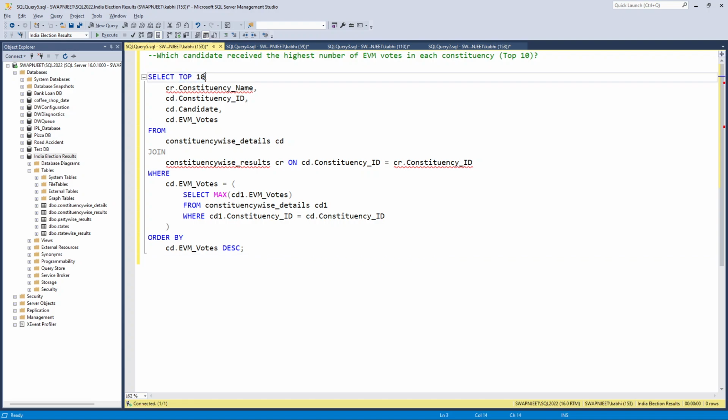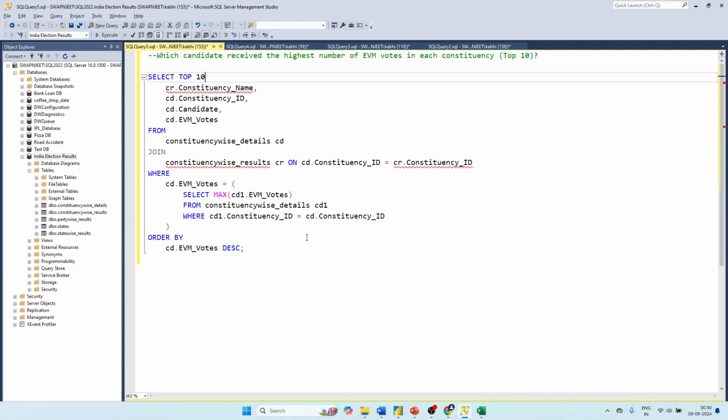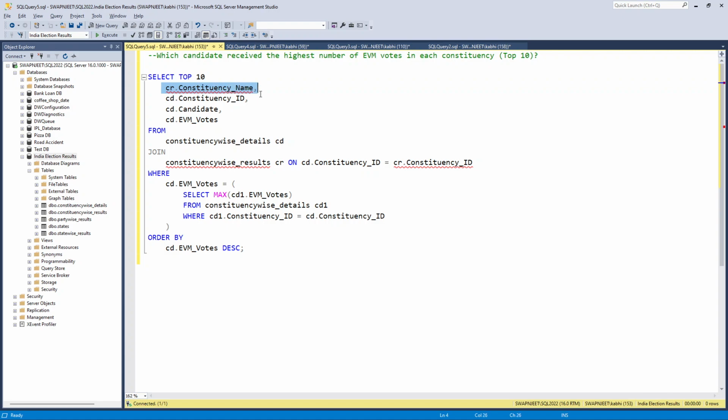So here itself we will limit the data which we have to bring into the result. So top 10, we just want the top 10 to be able to see in the result. And next, we are bringing the constituency name, the constituency ID from the constituency details, the candidate name, and the EVM votes which we have received, right? And then we are joining this particular table.